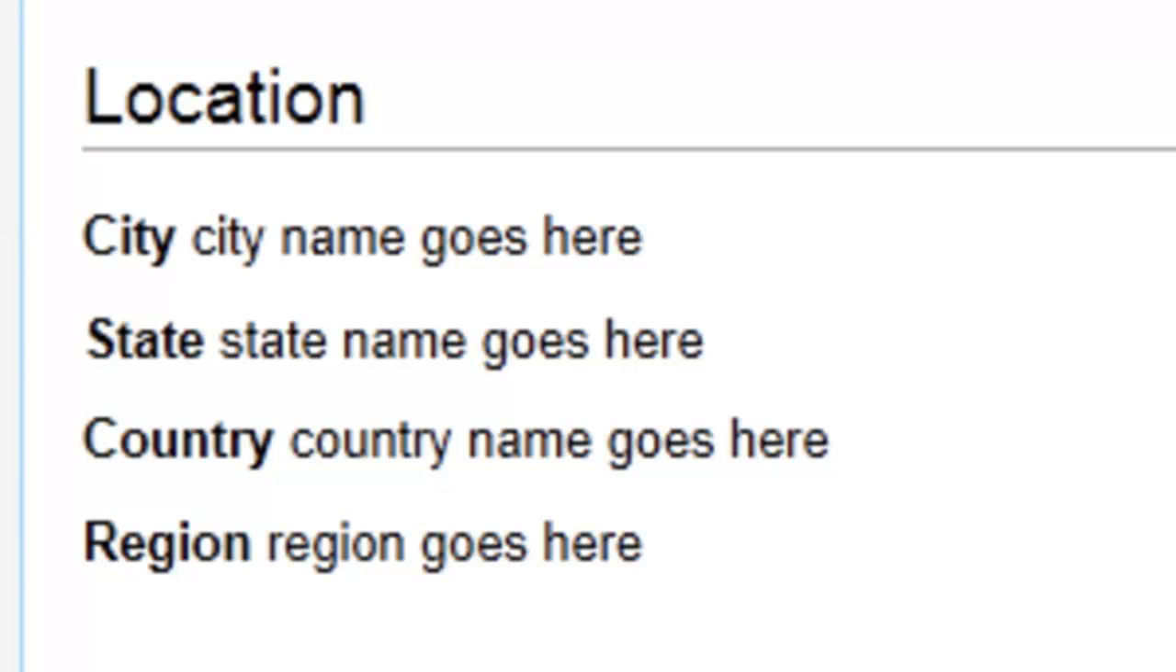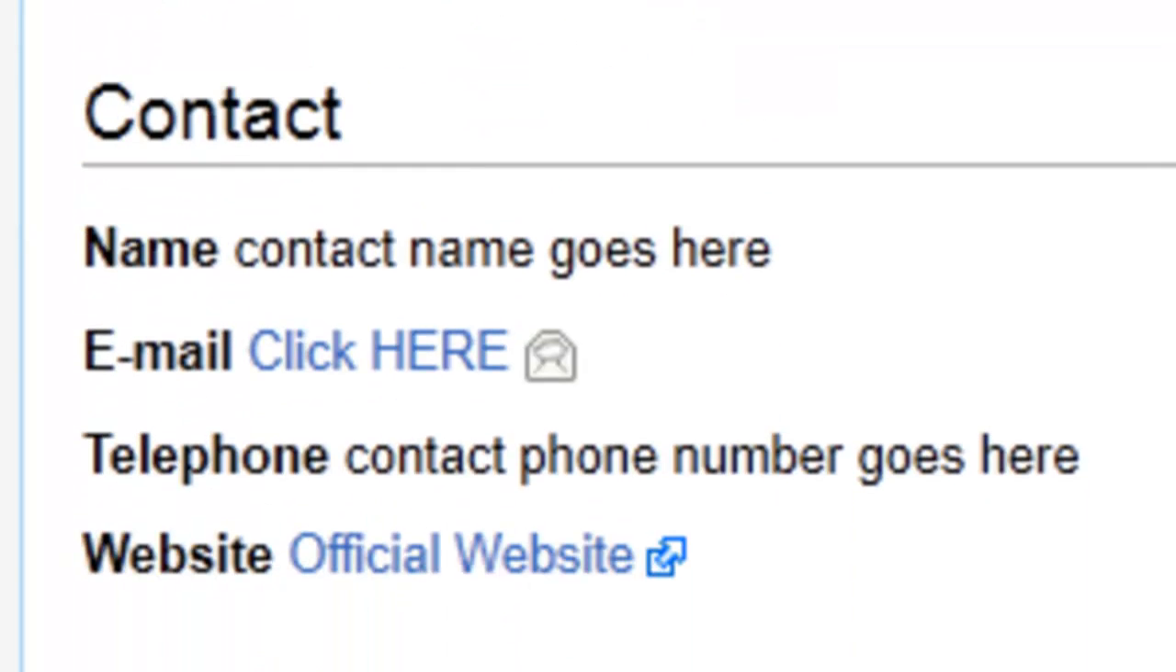And notice that you have some bold text. We suggest that you leave the bold text where it is, and where it says city name goes here, simply type in the name of the city, and so on. Scrolling down a little bit further, we have, for example, the contact particulars. The name of the contact would go next to name, and we'll come back to the email right here in a moment, and we'll come back to website, but we want you to know that you can make these clickable.